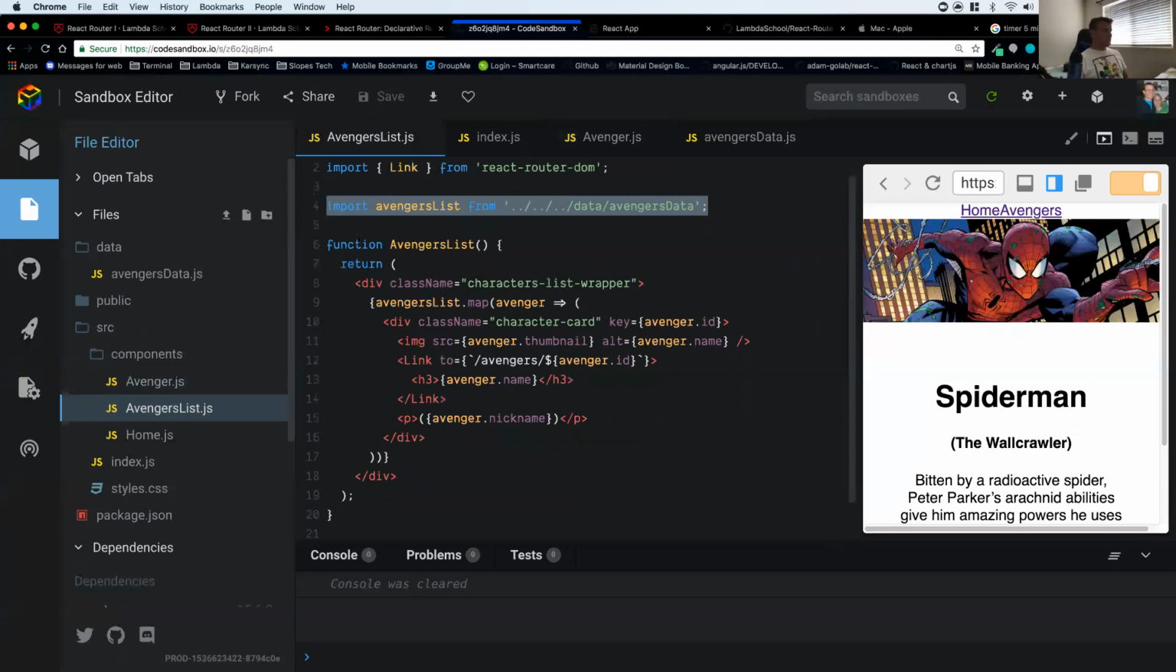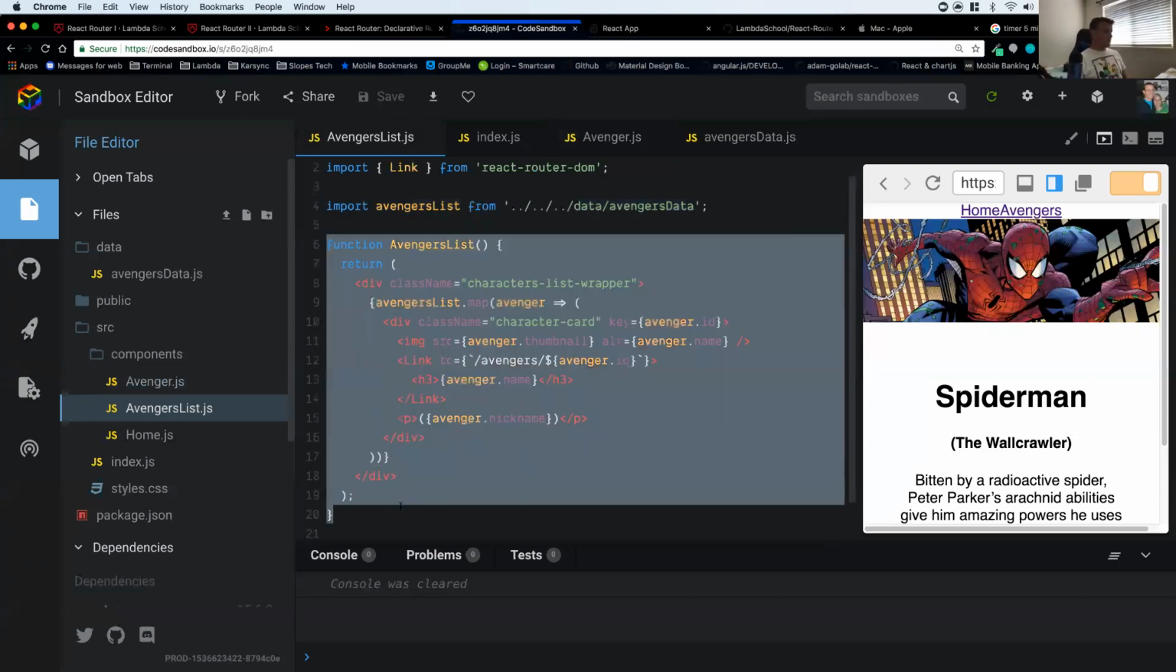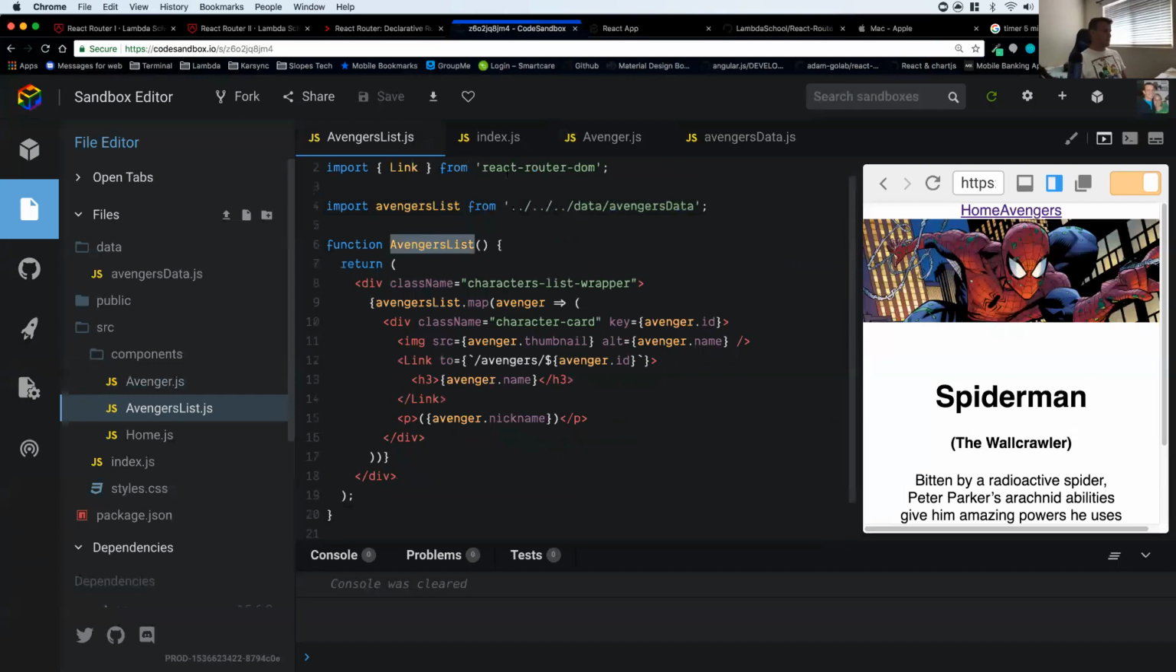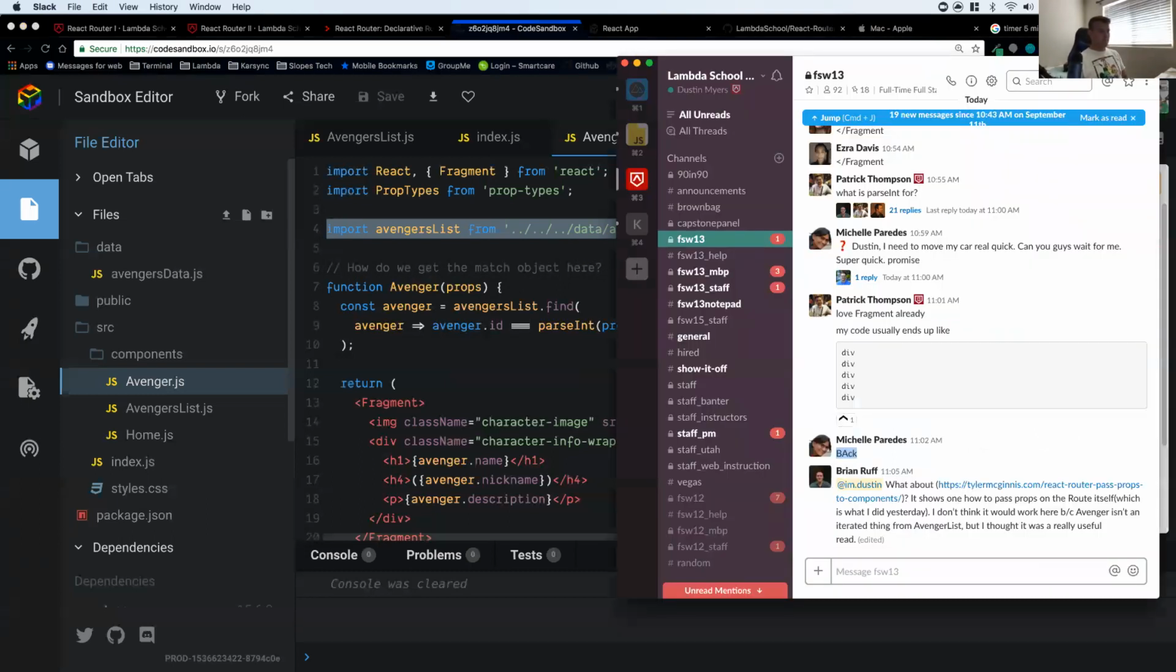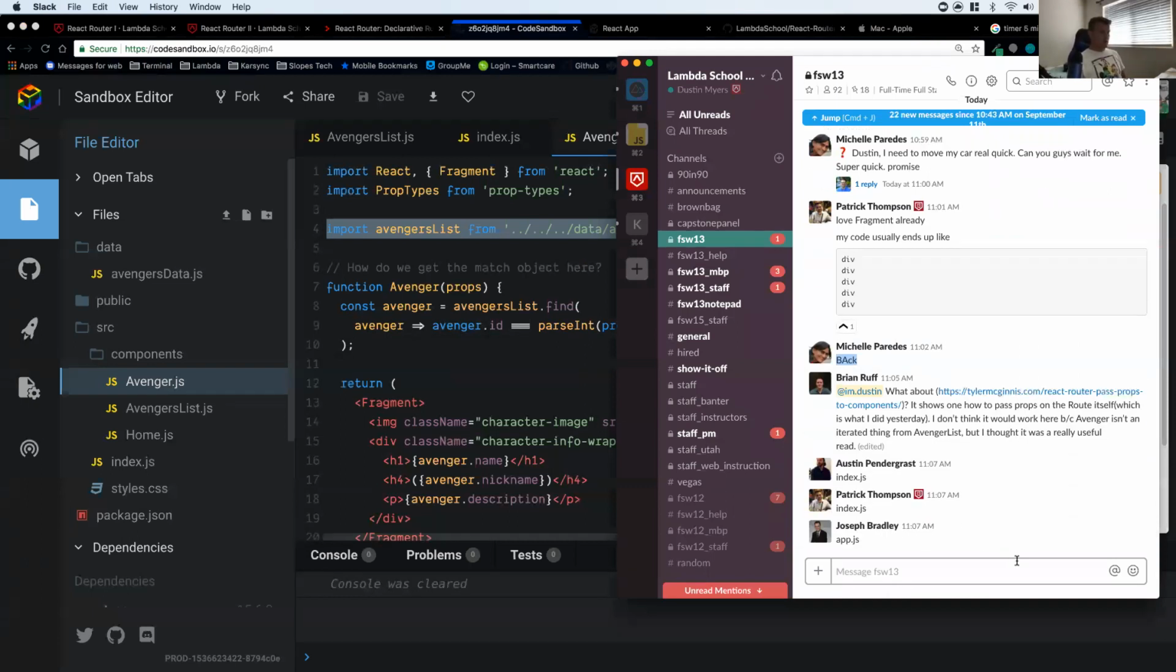So we've got two presentational components in Avengers list and Avenger that are in charge of their own data. And we don't want that. That is not how we've learned to organize our applications. Where do we want to manage the data for these two components? Where would be a better place to do that? Yep, index.js, which is our app component.